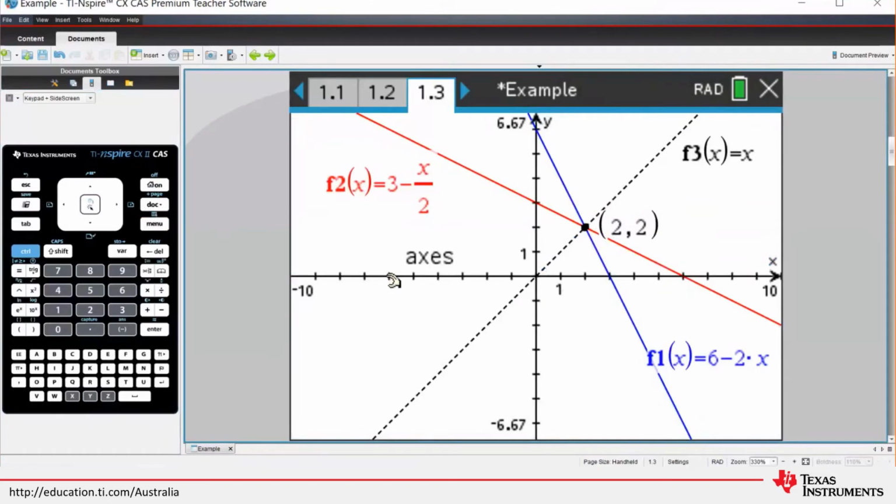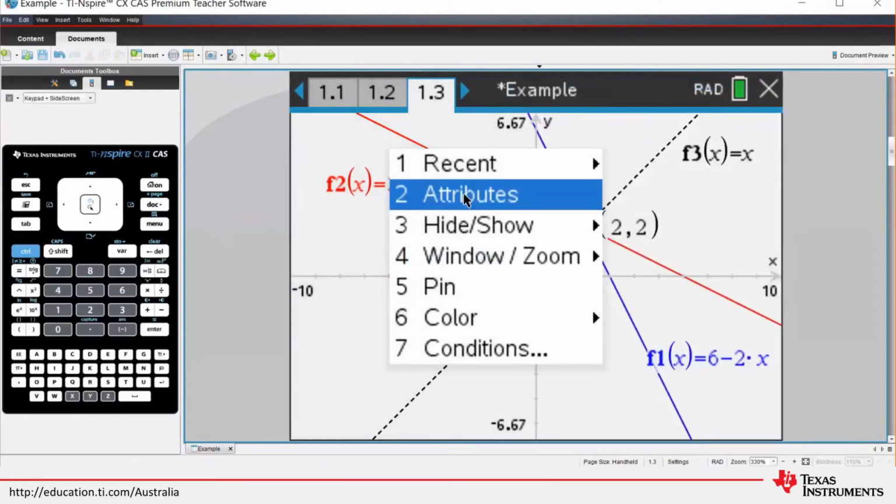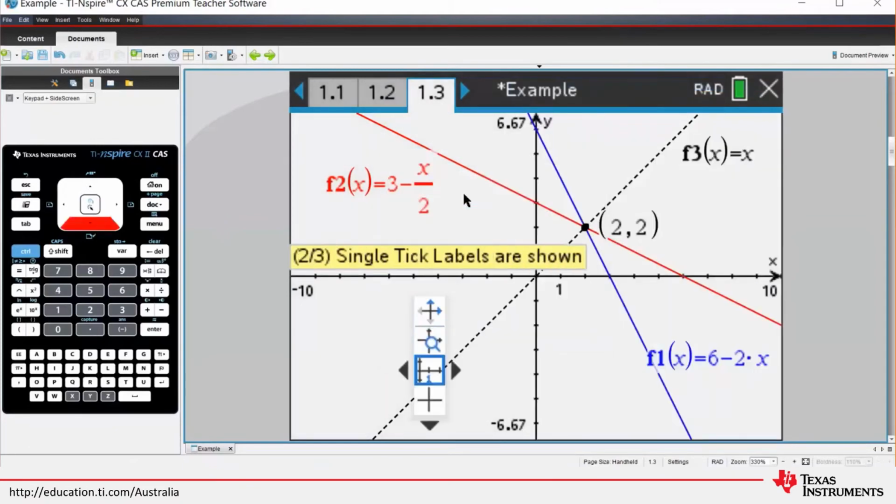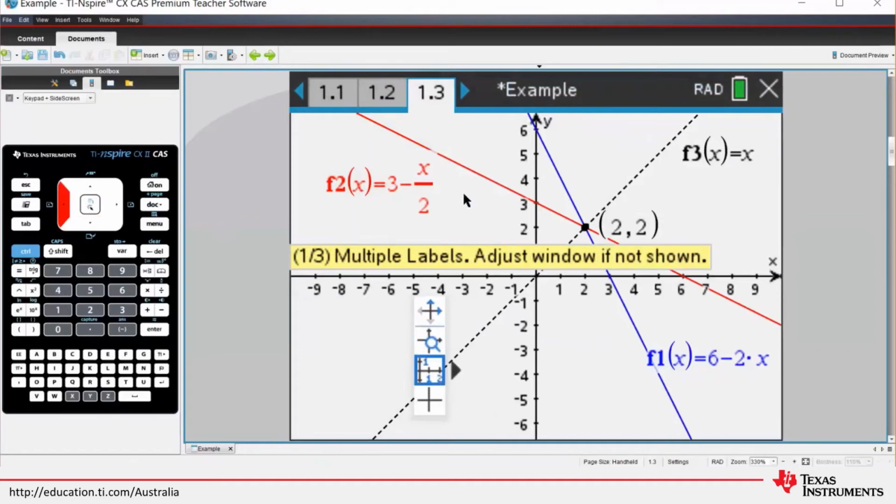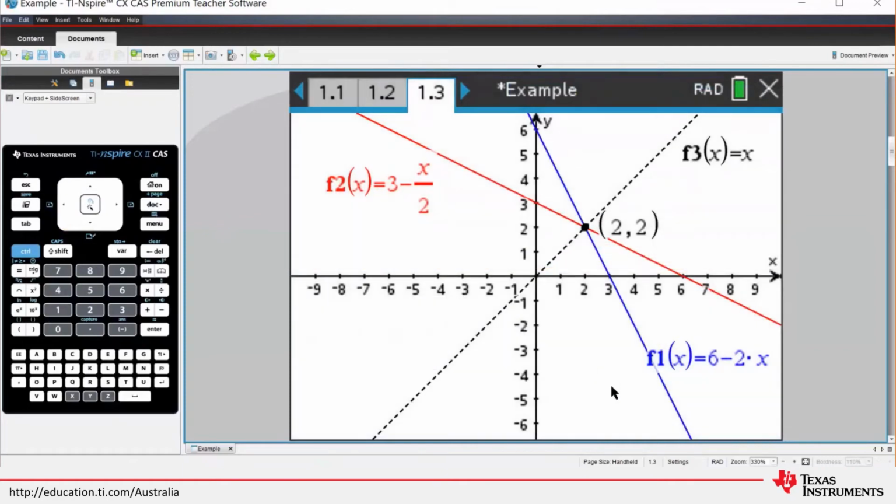Now another nice little feature that's available in the latest version of TI-Nspire is to put more lines and more dashes on the coordinate axes. So if I go Control Menu here and now go to Attributes and come down to this option here, single tick labels or multiple labels. That's a really nice little feature, and we can see now that this graph crosses the x-axis at 6 and the y-axis at 3, and the inverse function crosses at x equals 3 and y equals 6. So a very nice little picture there.